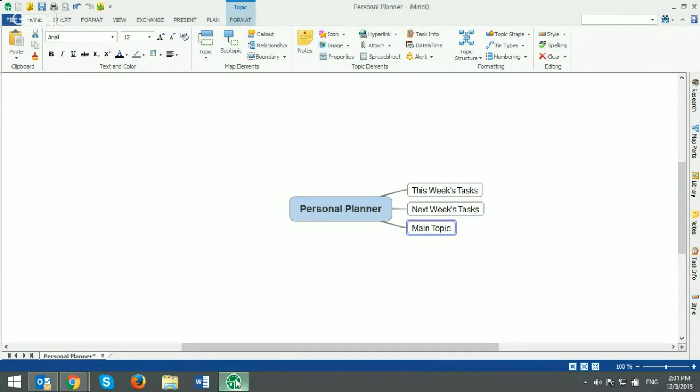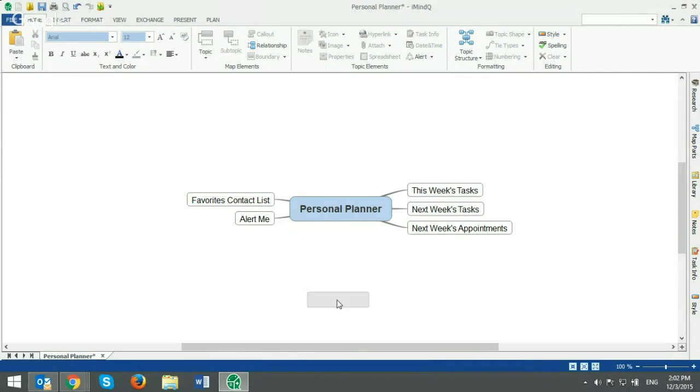Also, I can plan my future appointments. I can add different alerts. And as I mentioned, I'm going to create a favorites contact list. So each of these I'm going to explain with several functions available in iMindQ.